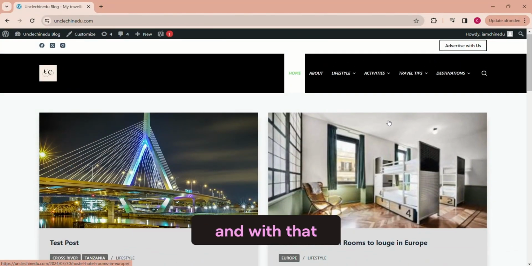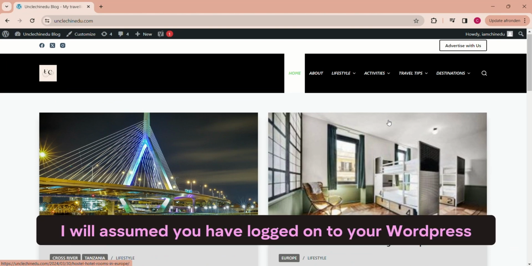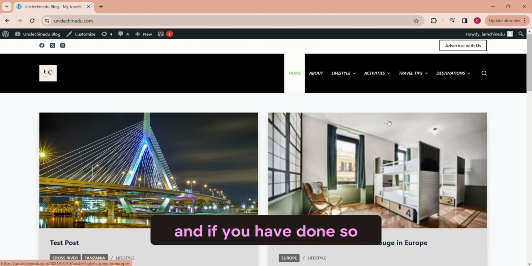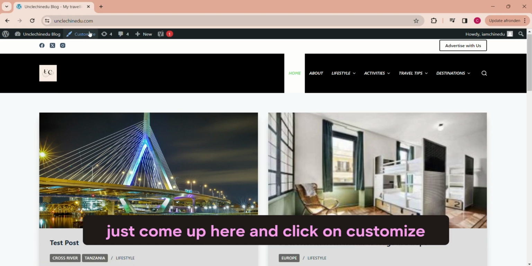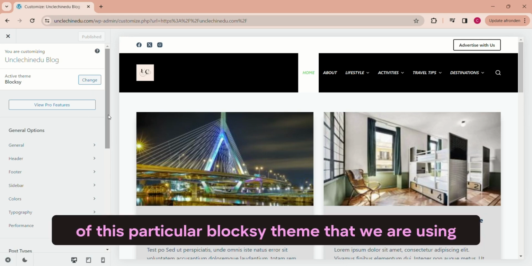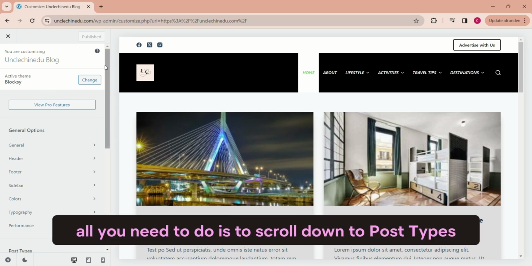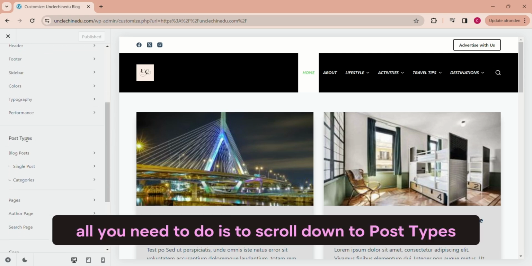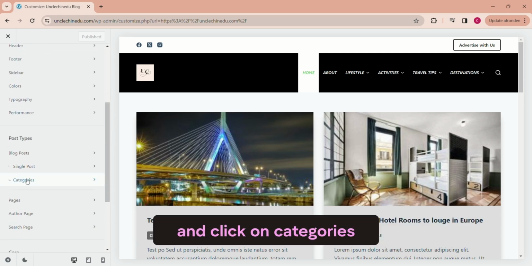Okay, and with that, I will assume you have logged on to your WordPress dashboard, and if you have done so, just come up here and click on customize. Once you are brought to the customization section of this block system that we are using, all you need to do is scroll down to post types and click on categories.